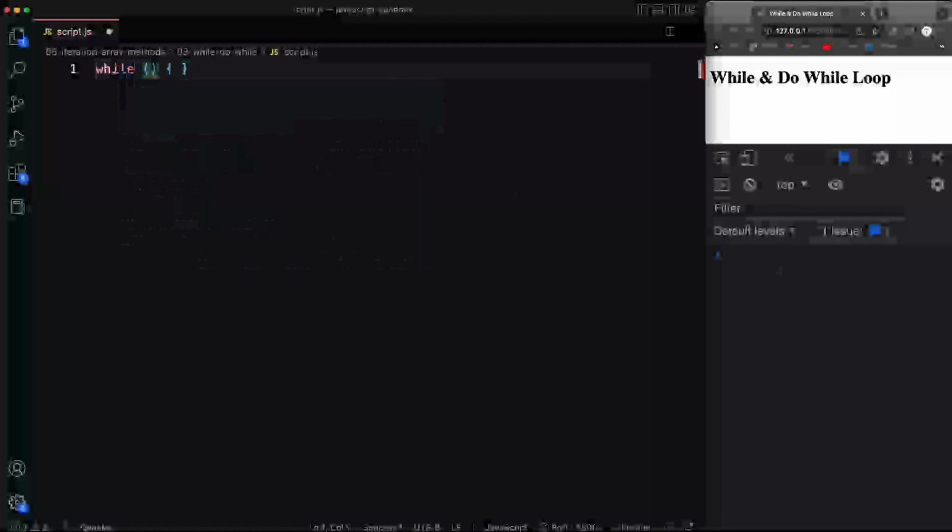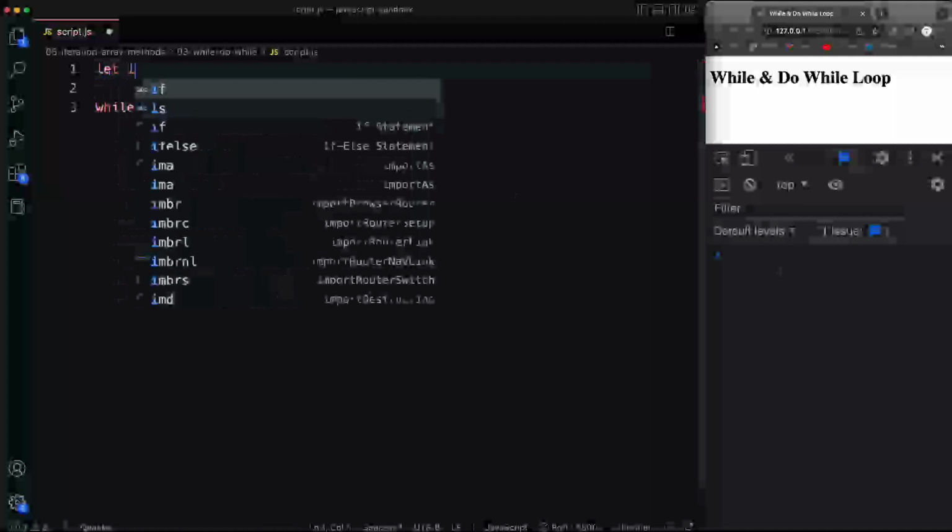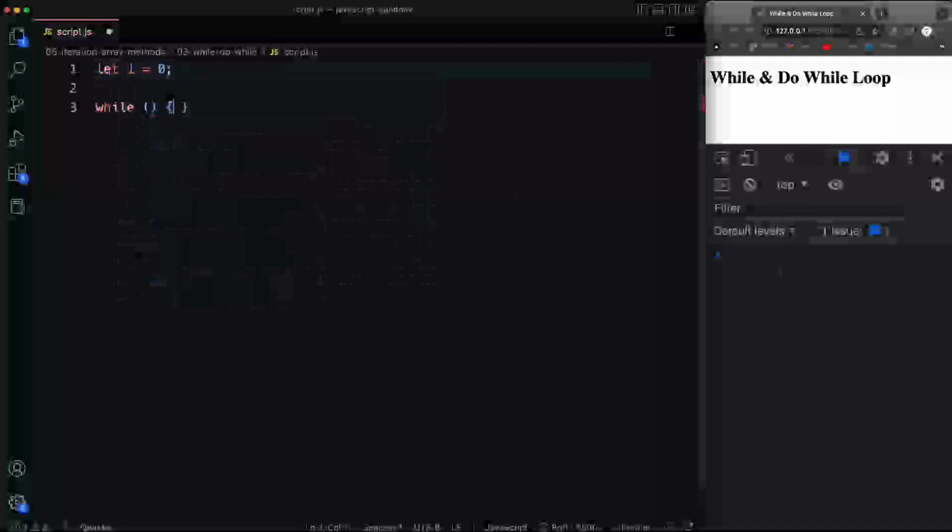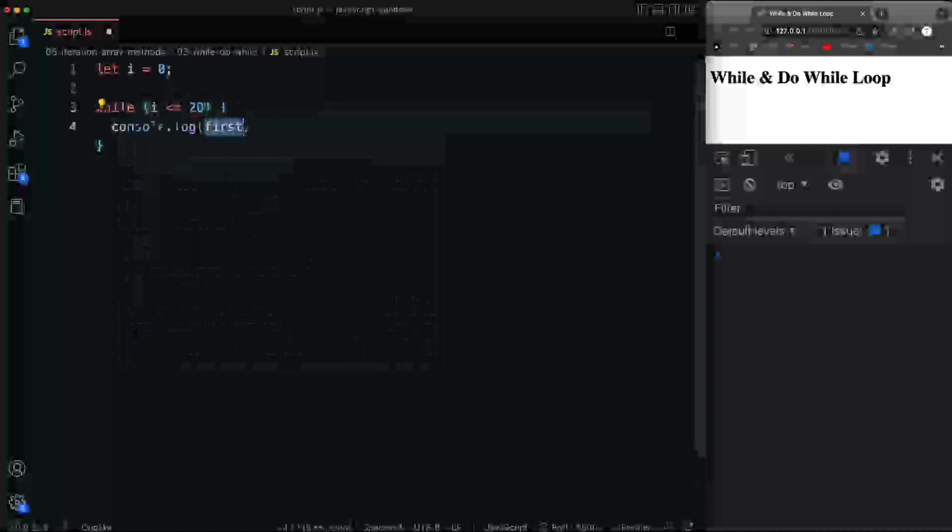So with a while loop, it's a little different because all that we put in here is the condition. When we initialize and increment the variable, we don't do it within these parentheses. This is just the condition. So I'm going to initialize the i variable outside of the while loop. And then in here, I'll put the condition, say less than or equal to 20. And then I'll console log, let's just put a string number and then concatenate that number.